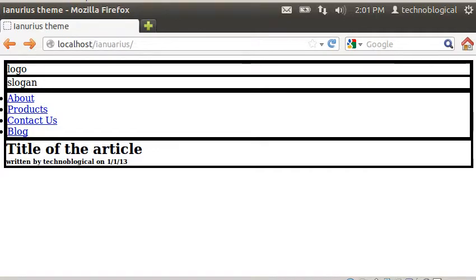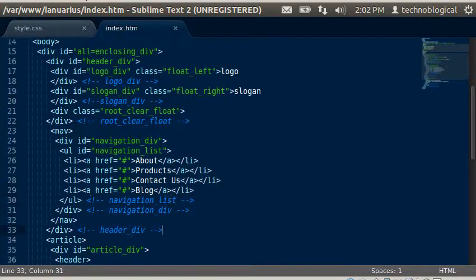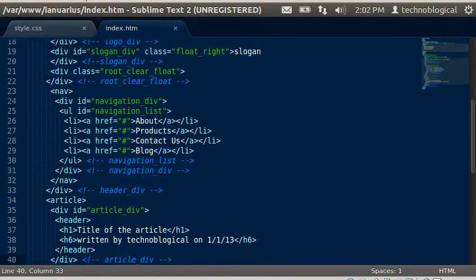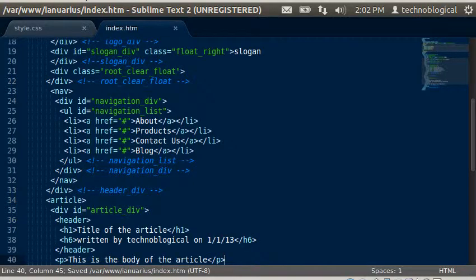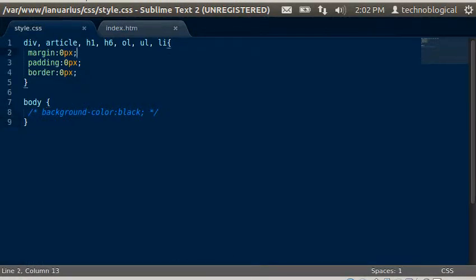Yeah, now they're hyperlinks. Good, good. All right, so we were down to the article. Article written by header P. So we need a paragraph and body of the article, close P. Let's go ahead and save that. Yep, very good. Looks like we got some stuff going on there.